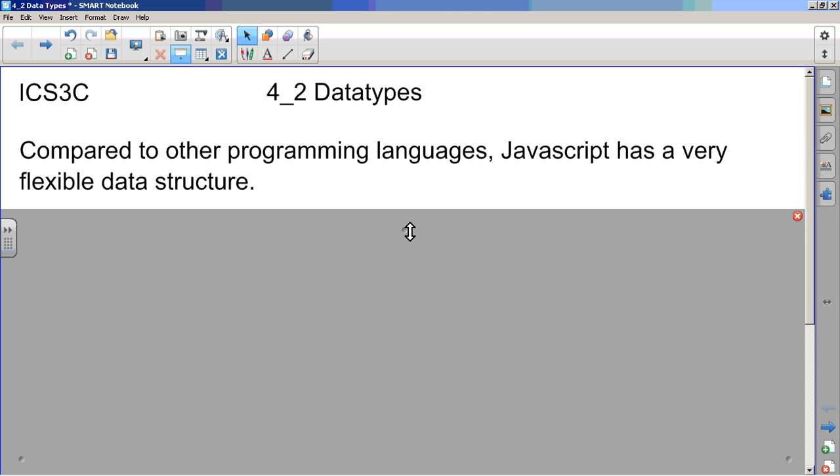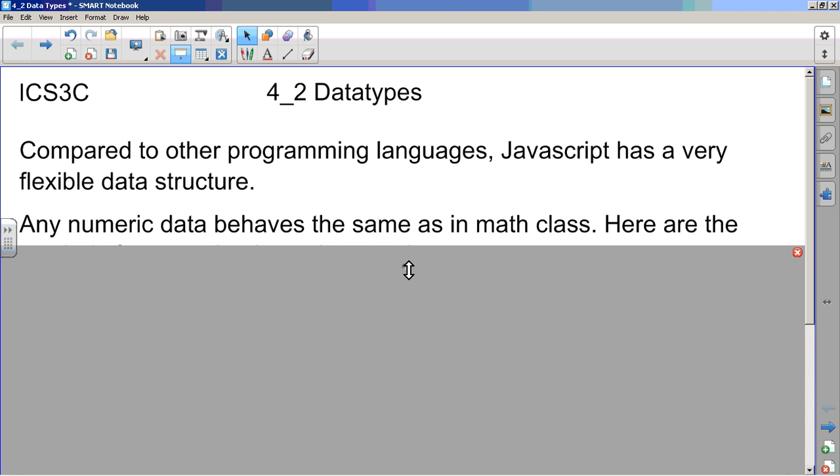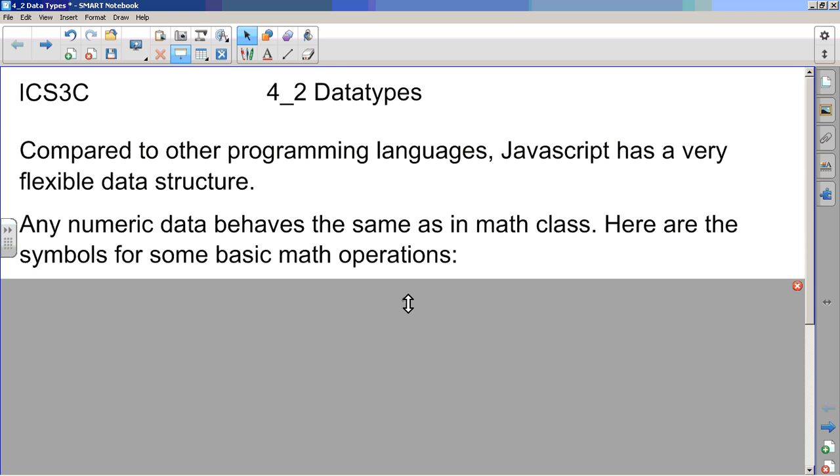And of course, if JavaScript is your first programming language that you learned, it's going to be hard for you to compare. But really, we don't have to worry too much about the types of data that we're using, whether it's an integer or a real number or whatever, that JavaScript usually just looks after it for us, which is nice. It says any numeric data behaves the same as in math class.